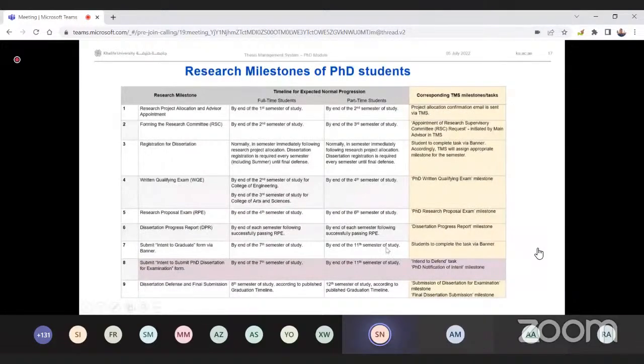Now, intent to defend is a task in the thesis management system, and it is completed by the student a semester prior to the dissertation defense of the student. So basically, the thesis management system will identify all the students who are expected to defend their dissertation in the following semester. And a semester before, an intent to defend task is sent to such students. Students will then have access to complete the task.